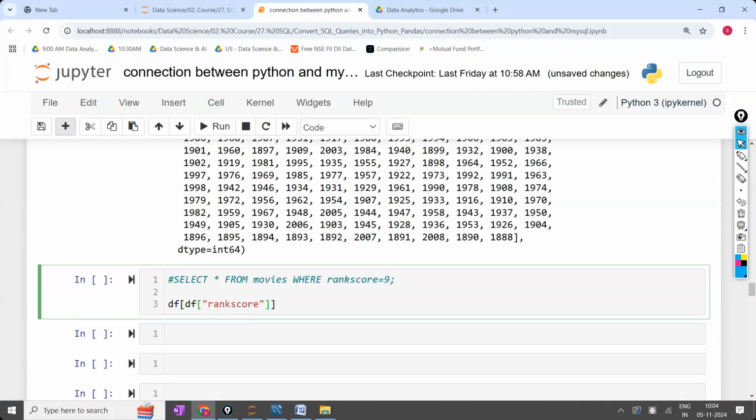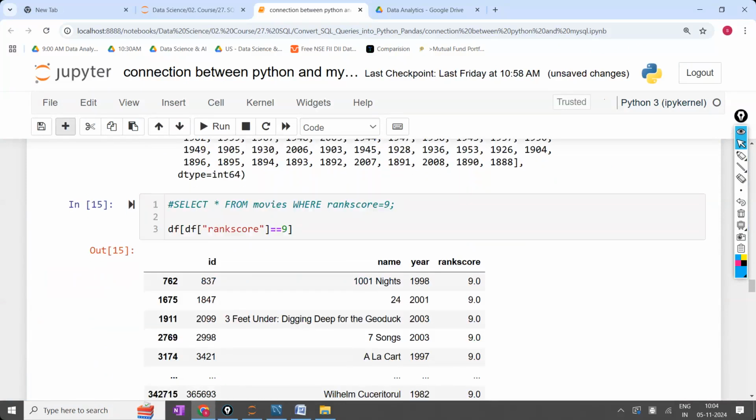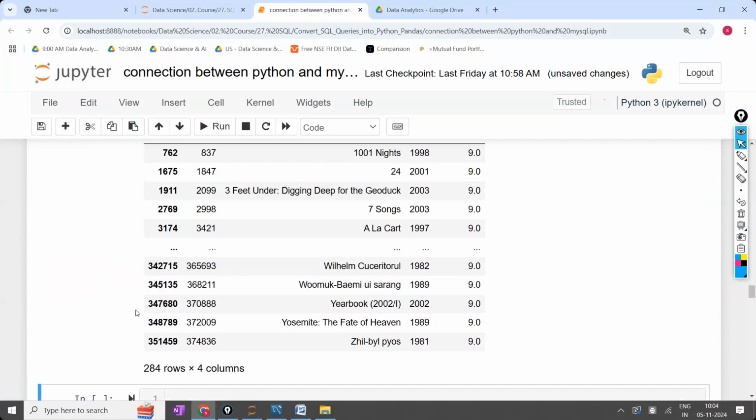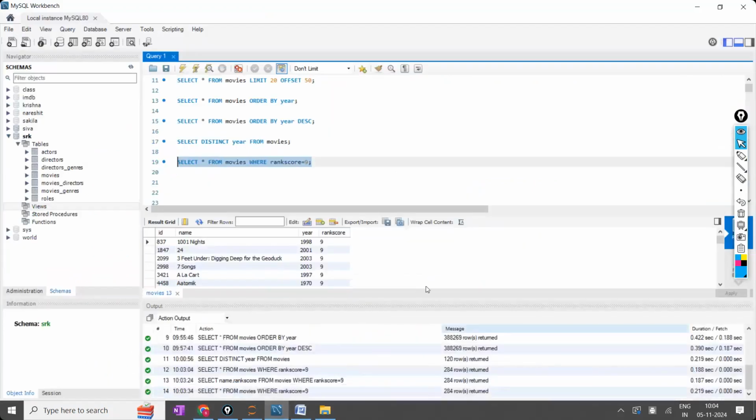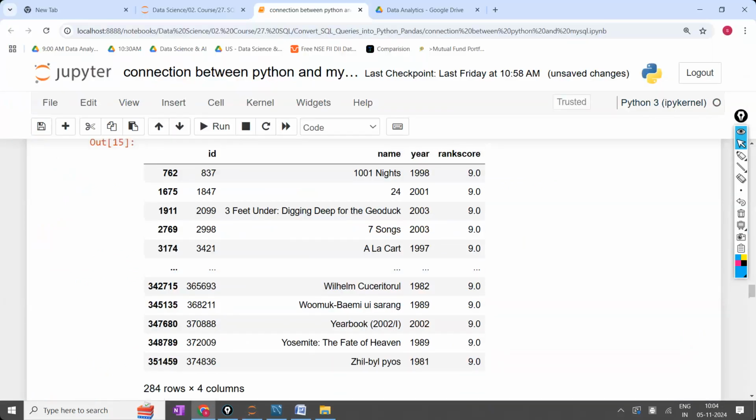Okay, DF of rank score equal to 9. And you are going to get the same answer. How many are there? 284 records are there. Here how many you got? 284. And which is the first movie? 1001 Nights. Same answer. Any difference?